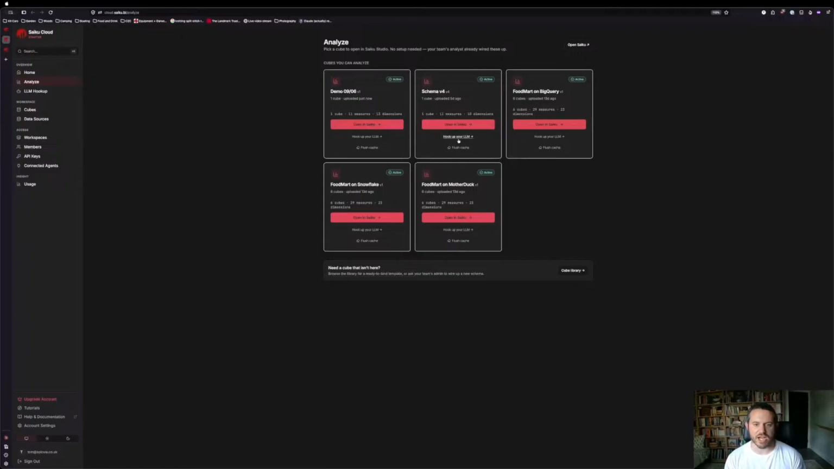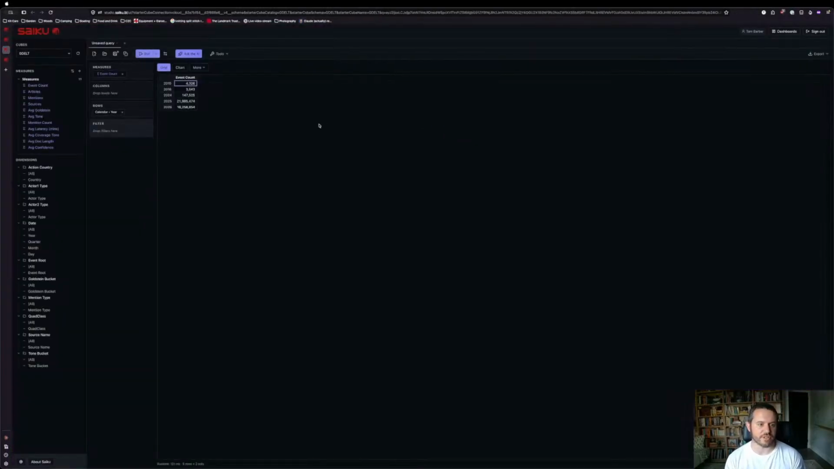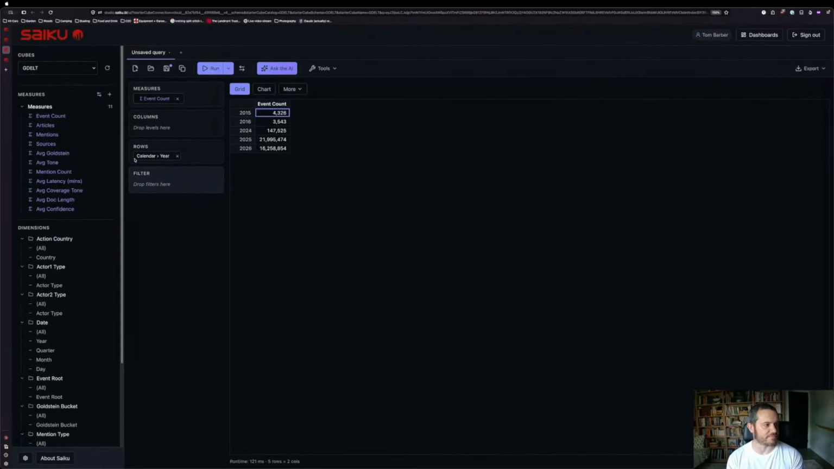If I then go and have a look at schema 4, because this is the one that's got the interesting stuff in, we're going to have a look at Saiku from an analysis perspective. So again, let me make the screen a bit bigger. Inside of Saiku, we've created this schema that has this GDELT data. So this is connected to MotherDuck. And you can see here we've done an event count. So it's got 16 million events from 2026, 21 million events from 2020, 22 million events from 2025.